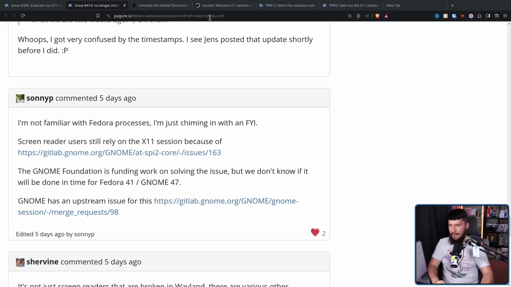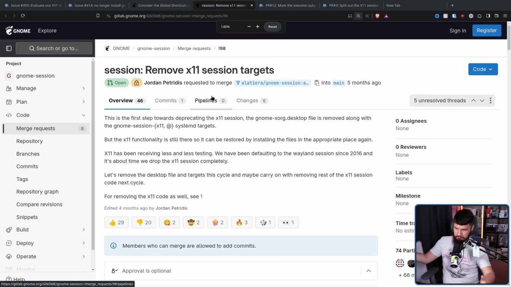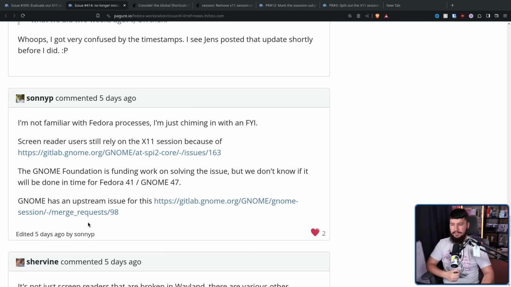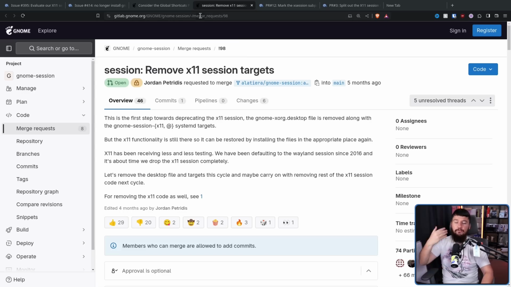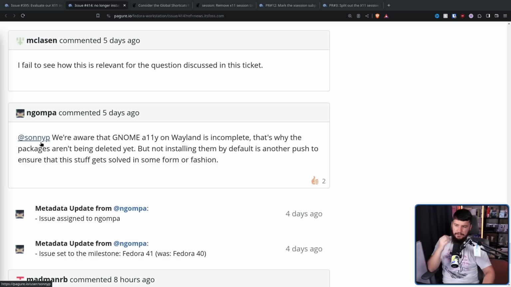And GNOME also has an upstream issue for this, as in an upstream issue for removing the X11 targets. So out of the box, you wouldn't be able to start GNOME with the X11 support. The only option there would be Wayland, unless the user goes out of their way to specifically add X11 back in. We're aware that GNOME accessibility is incomplete, and that's why the packages aren't being deleted, but not installing them by default is another push to ensure that this stuff gets solved in some form or fashion.